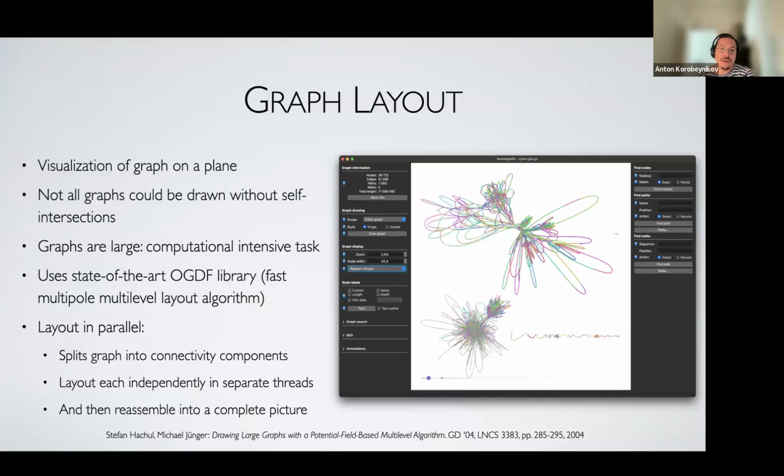BandageNG uses the state-of-the-art OGDF library for the graph layout. In particular, it uses the so-called fast multi-level layout algorithm. Compared to the original Bandage, we also made a couple of improvements here. One thing is that we try to do the layout in parallel. Sadly, OGDF does not support parallel layout of a single graph component. In any case, it does the layout of one connected component at a time.